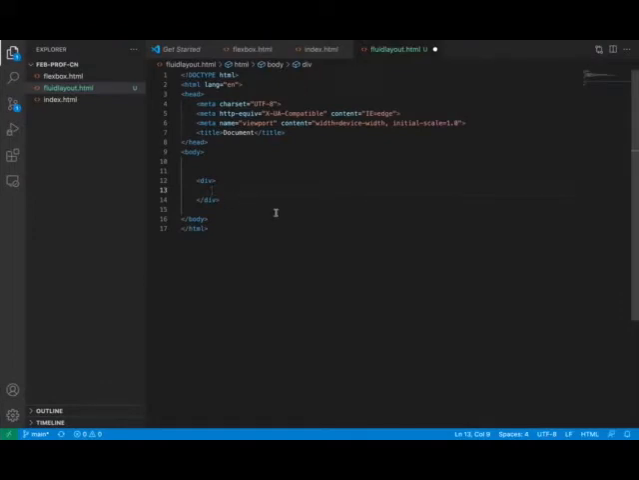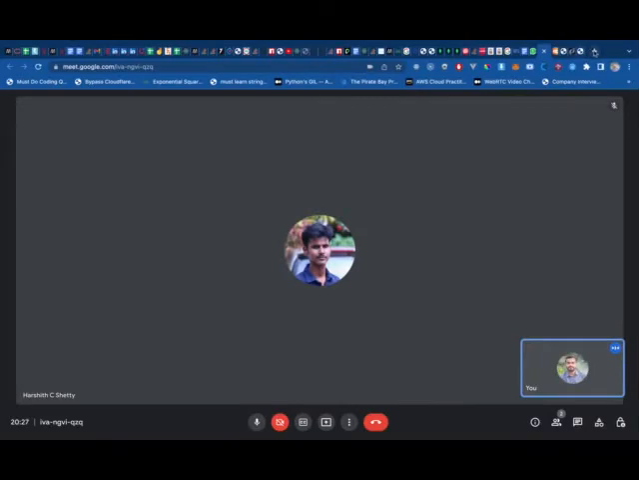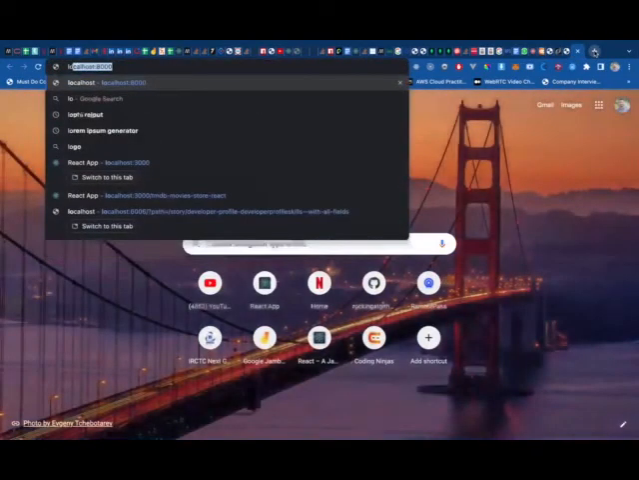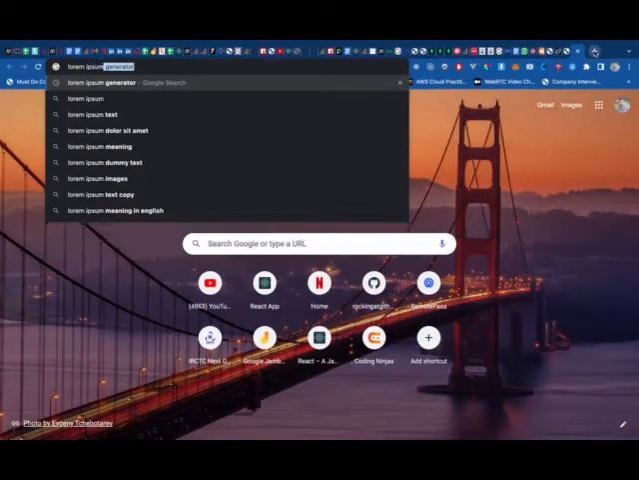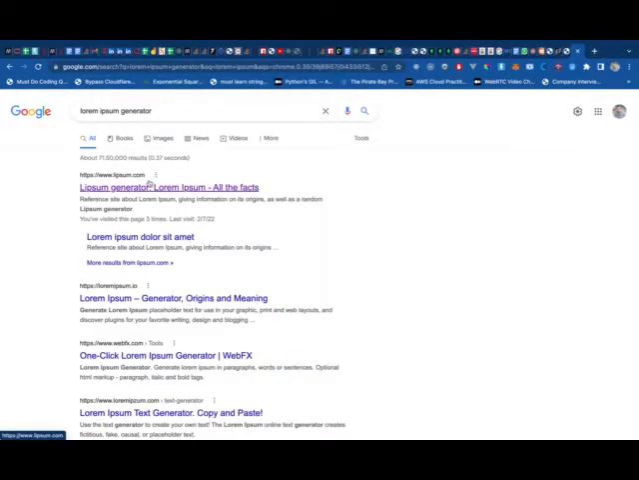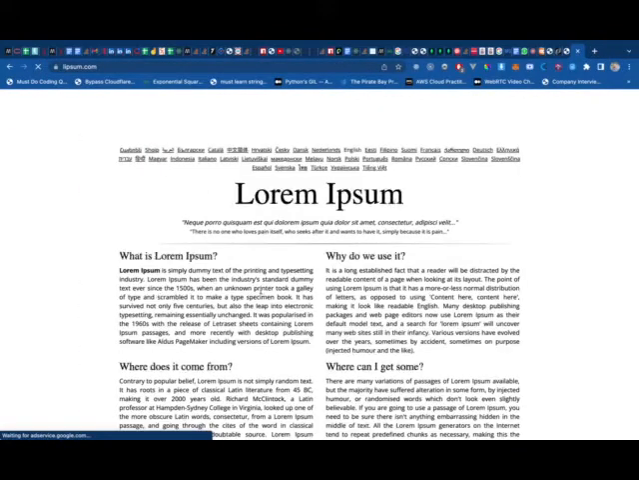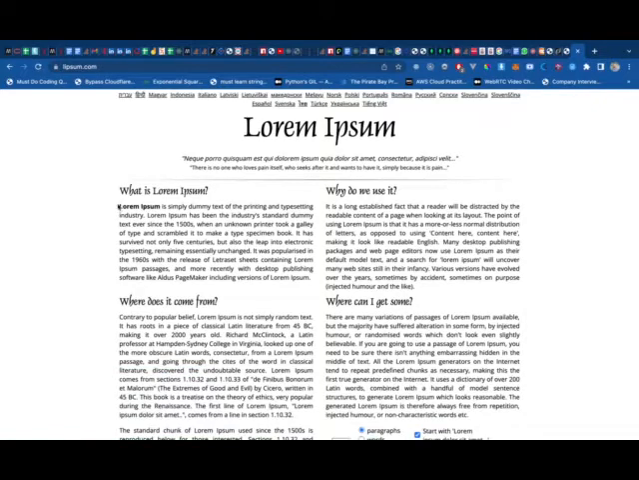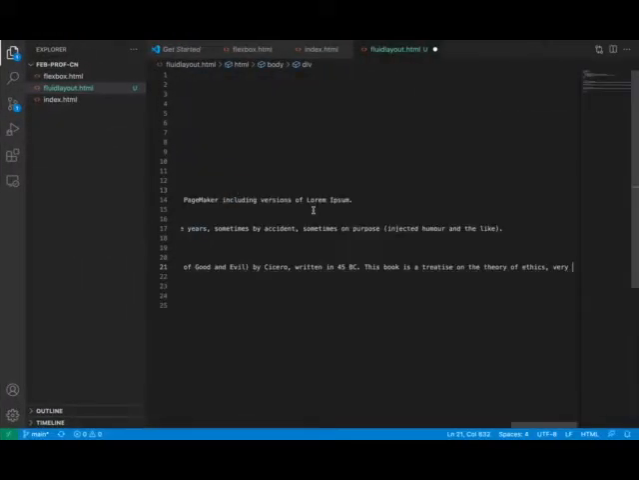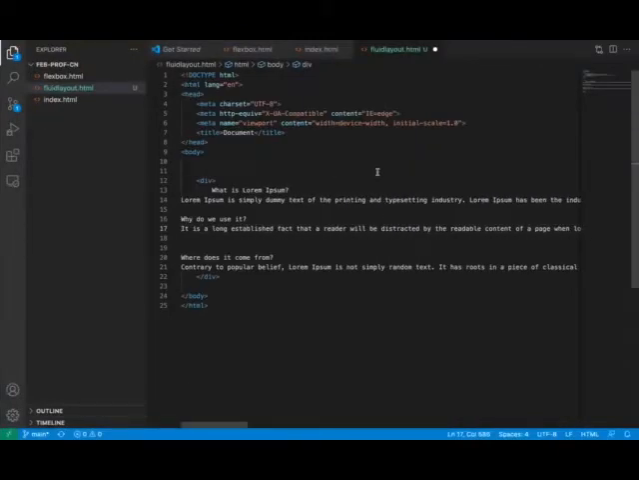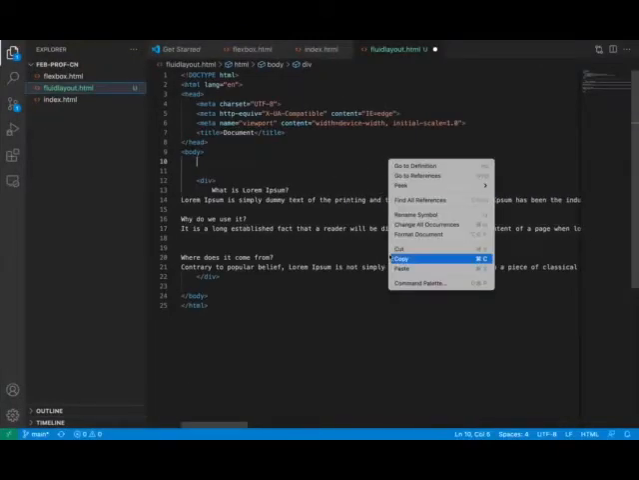One example to show here is if I have a div with lots of text inside it. Let me copy some dummy text, called lorem ipsum text. Now I will quickly copy this up to here and paste it over. Let's also format it. You can just right click and do format all.